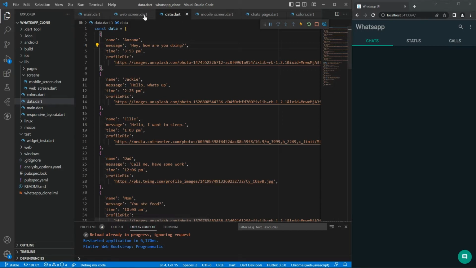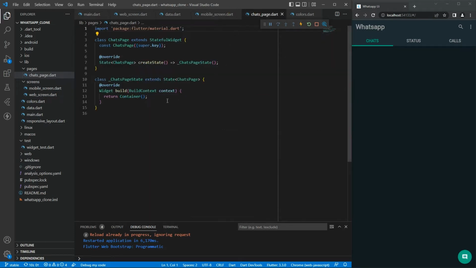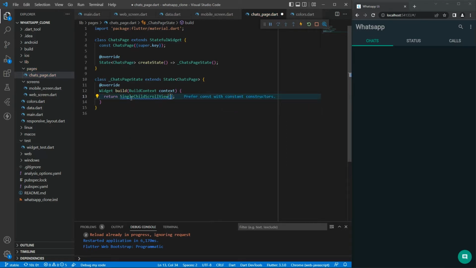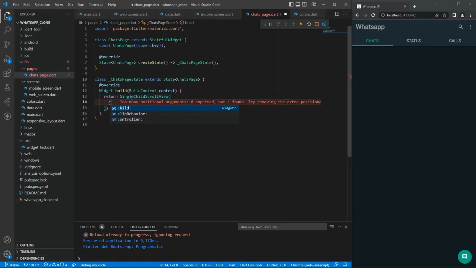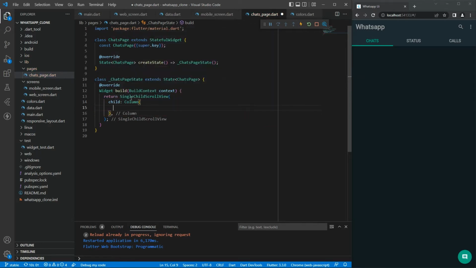To do that, we are going to go in the mobile screen, and I made this chats page, and in the chats page I want to return a SingleChildScrollView. A single child scroll view will allow us to move the widgets. So the next thing I want over here is to give a child that will be a Column. In the column I want to give a ListView.